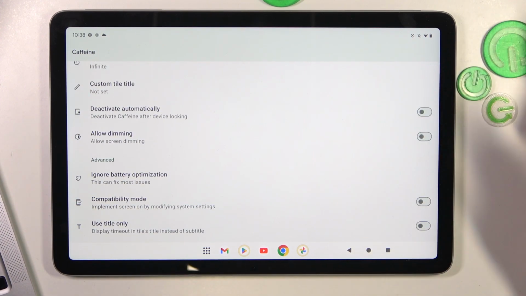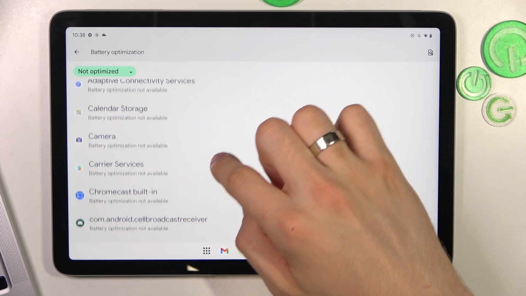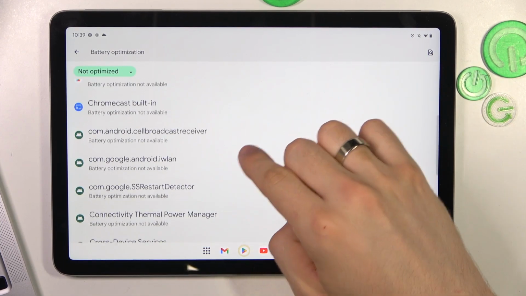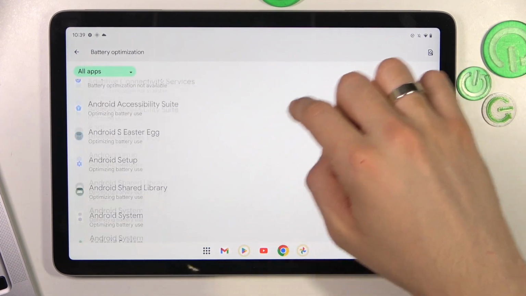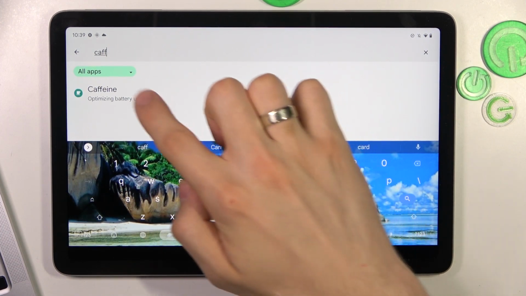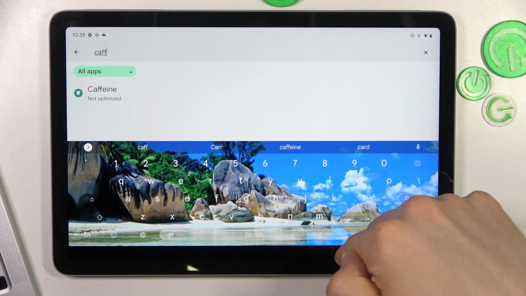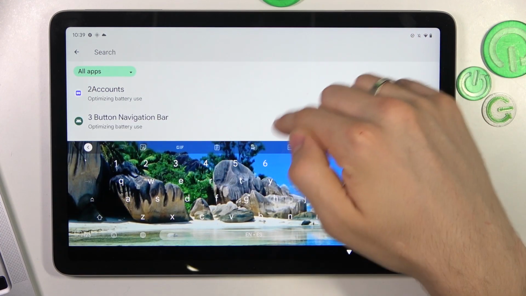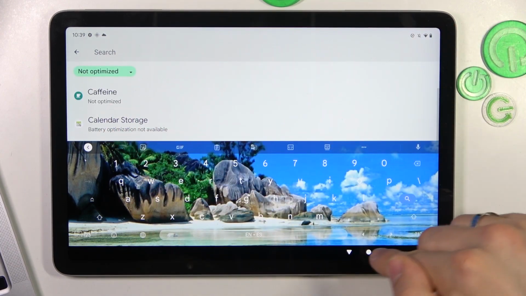Allow dimming, you can allow it. Ignore battery optimization, so click on it. Scroll down, find your Caffeine. I have no. So choose all apps, find Caffeine here. Caffeine, click on it. And choose don't optimize. Click done. And now this application needs to be in the not optimized list. Yes, now this app is here, so cool.